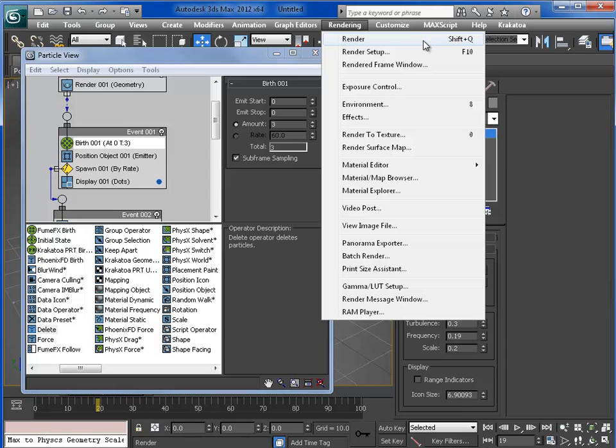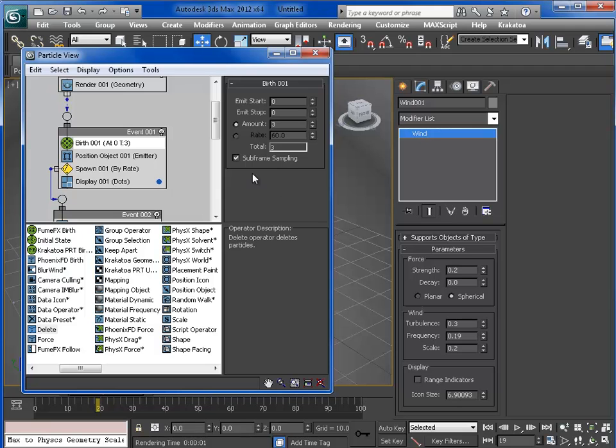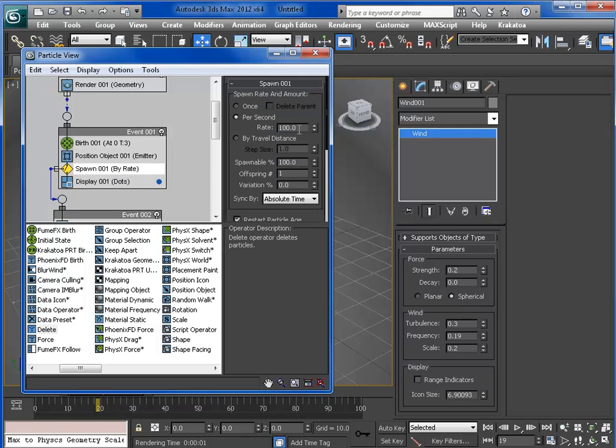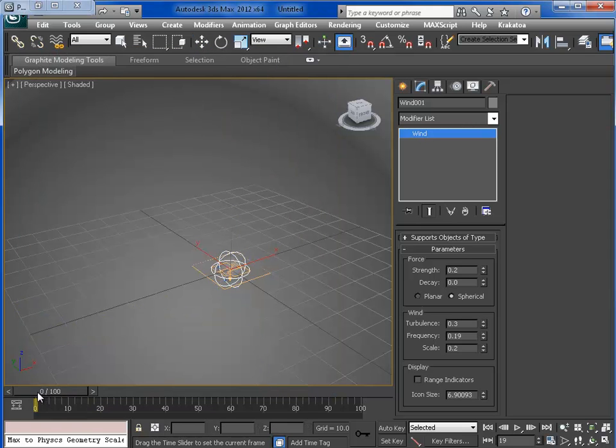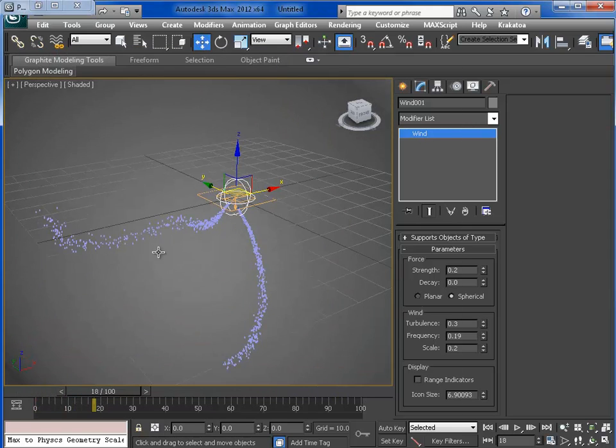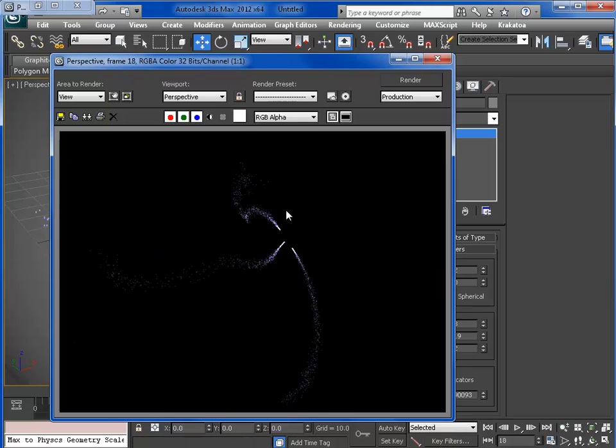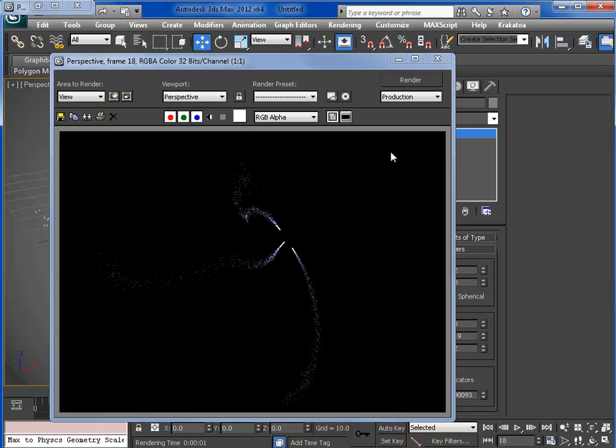If your rendering is saving on the disk, when you press F9 it will not save the current rendering, and if you press Shift Q it will save what you render. Okay, so let's increase the spawn rate, like so. Let's see what we have. Okay, we have a nicer look.